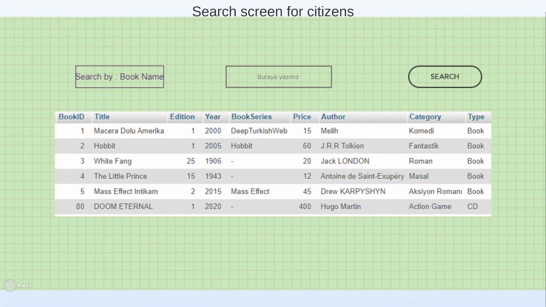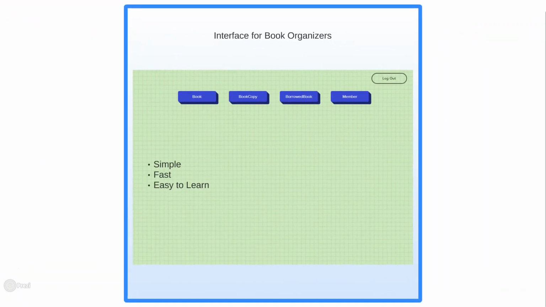This is the search screen for citizens. In our library, there are several computers for them to search the books. Our interface is very simple, fast, and easy to learn. When a book organizer logs into our program, they will gain access to book, book copy, borrowed book, and member tables. We developed our interface for maximum efficiency. Accessing the tables are very easy now. By clicking on their names, employees can access them. Let's take a look at the book table.